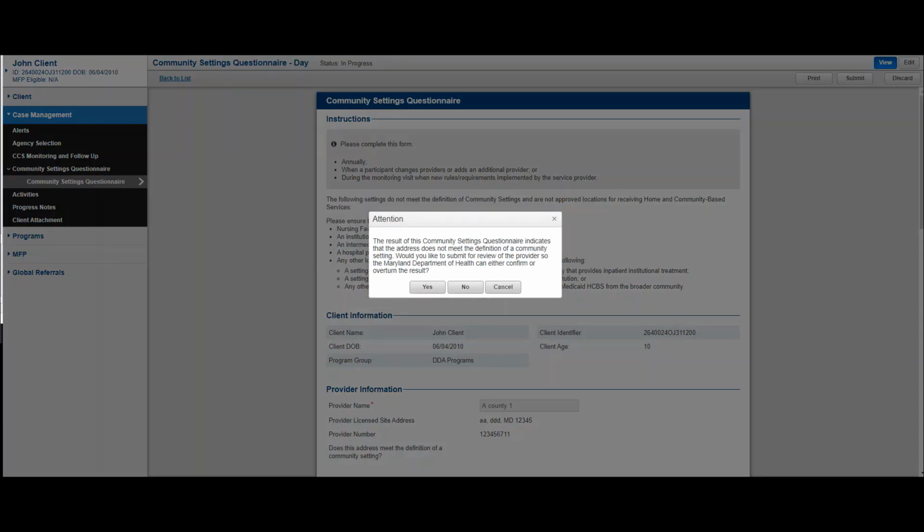Please note that if the completed CSQ does not meet the required standards, then the following pop-up message will display as a response from the LTSS system, indicating that the site is not in compliance. It will state: the result of this community setting questionnaire indicates that the address does not meet the definition of a community setting. Would you like to submit for review of the provider so the Maryland Department of Health can either confirm or overturn the result?